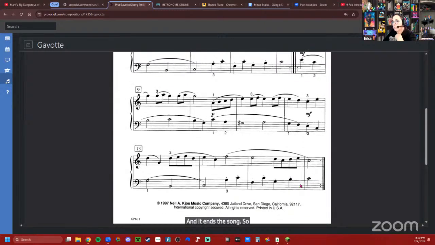So when you start to memorize, you'll be able to memorize pretty quickly because it's only got a couple different chunks, right? So you can start working on the dynamics and the articulation.